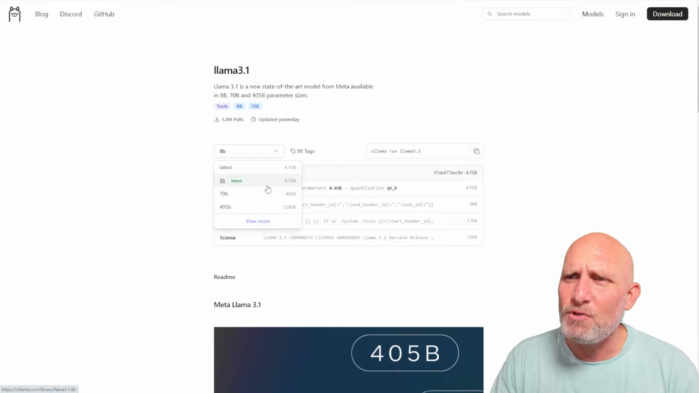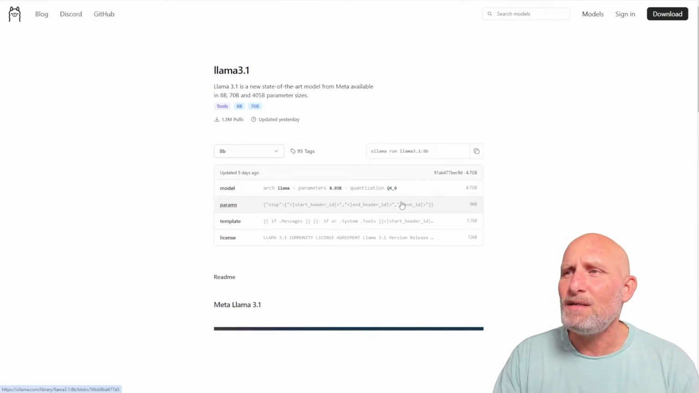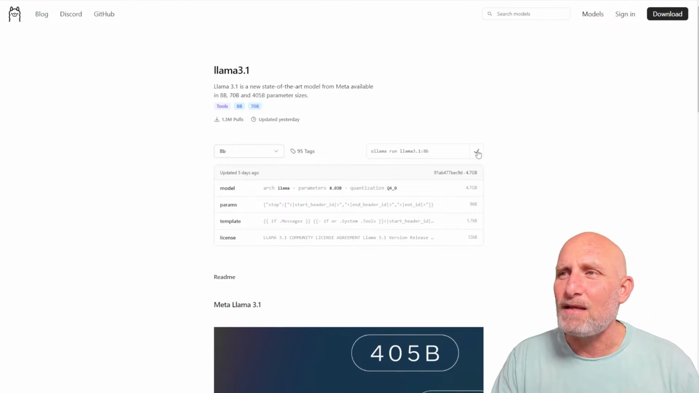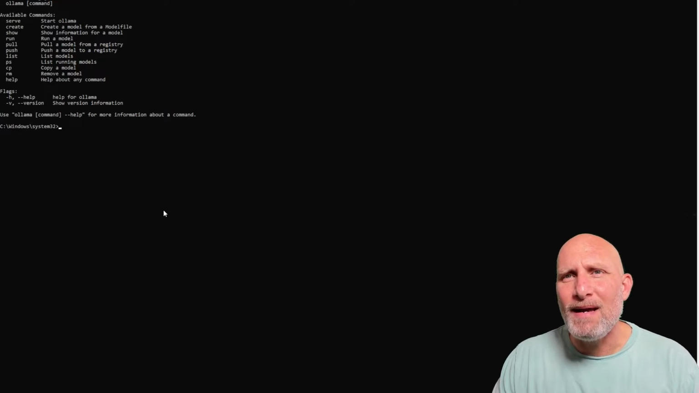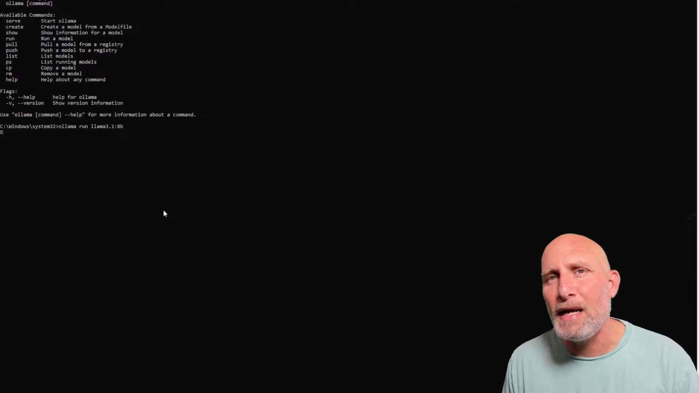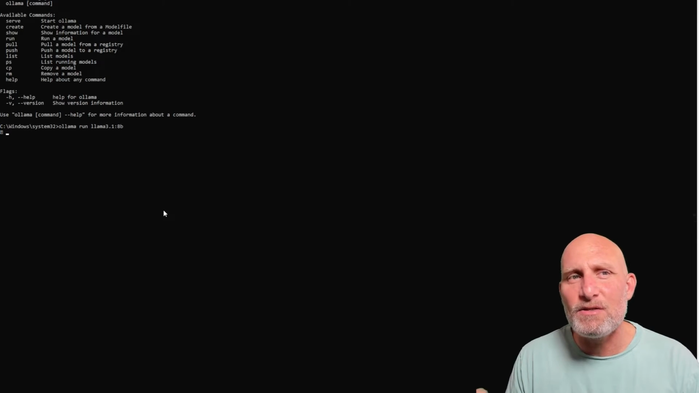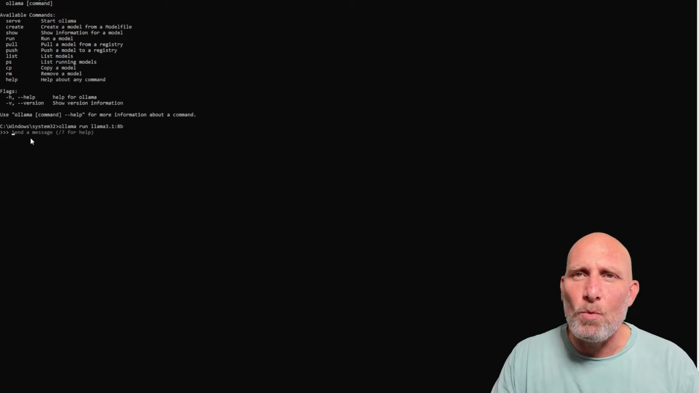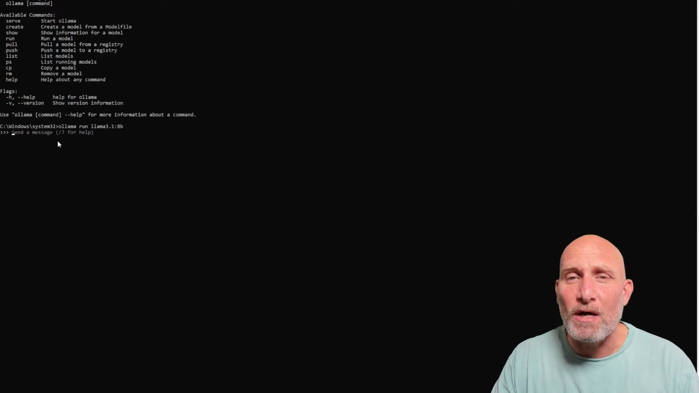So for now, I'm choosing the 8 billion parameters, and once you choose it, you can see you have here a command line. I'm simply clicking the copy command line, going back to my commands, and once I copy the command, I'm simply going to paste it here on the command line and click enter. Now, because I already have this model installed, it's directly going to open me the terminal where I can already start talking with the model, which is very nice.